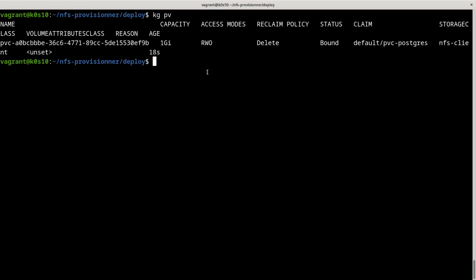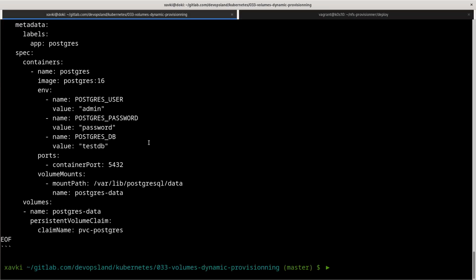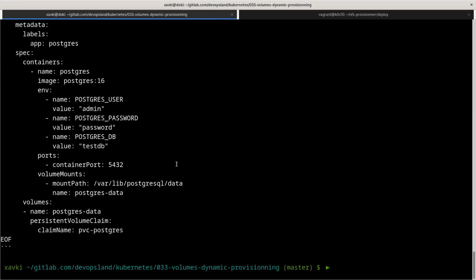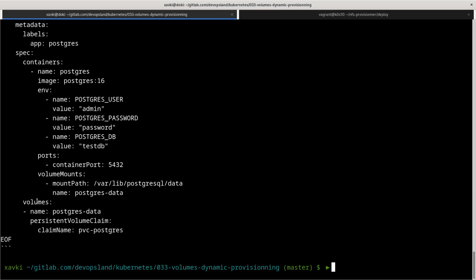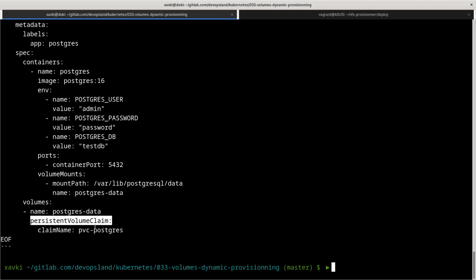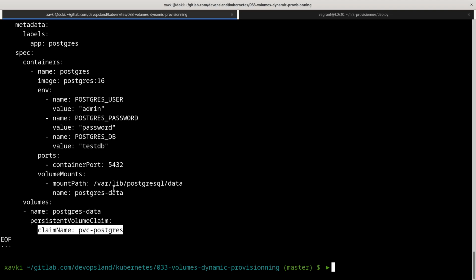Okay, but we need to use it, and to use it we need to create a deployment and use the persistent volume claim in it. So how to do that? This is like in the previous video, if I remember well. The first thing that we need to do, inside the specifications of the deployment, is specify volumes, because we want to create new volumes inside the deployment and mount a persistent volume claim into it, based on the name of our persistent volume claim.